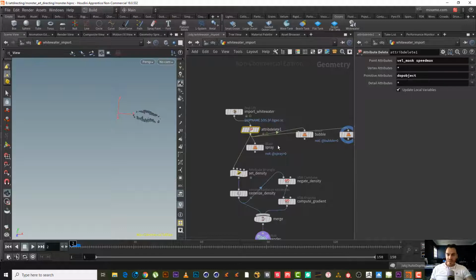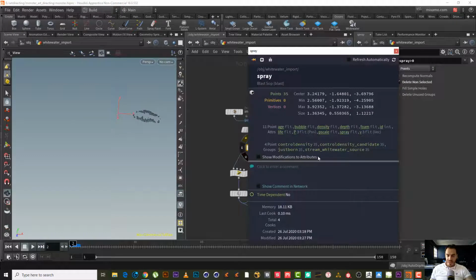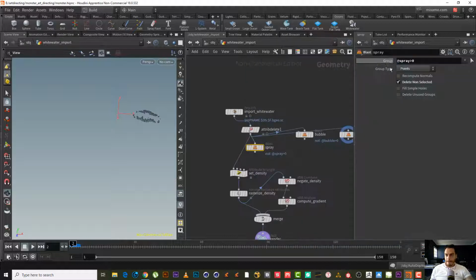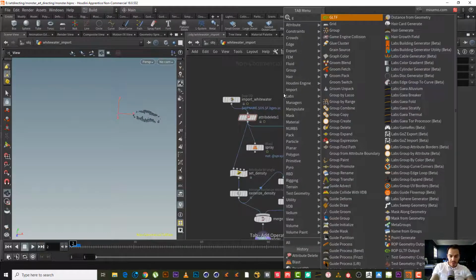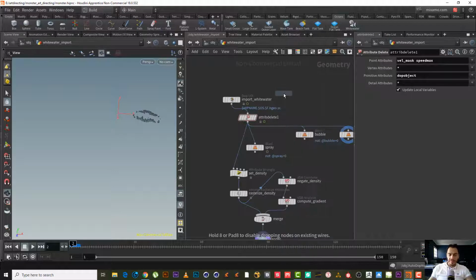So this is the attribute that, if we check here, as we can see now, we only have this point. We have groups also: white water stream, just born. But this doesn't have a group. Maybe we can add another group delete here.